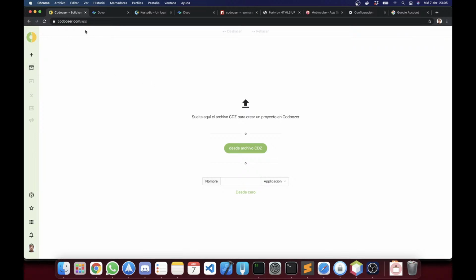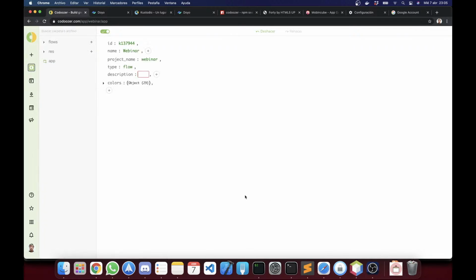So basically, if you want to add that, you are going to, of course, have a Codoozer account, and then start a project from scratch. Then enter the name of the project, like webinar, for example, and select flow.